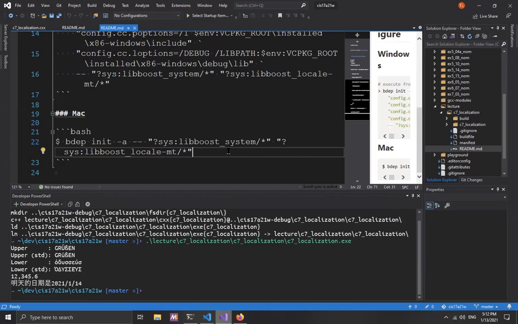So we're going to create two symlinks. There are two libraries that we use out of Boost for this localization program. In the future, if we need more libraries from Boost, we may create more symlinks, but that's it. That's the only thing that we need to do once you have this set up.